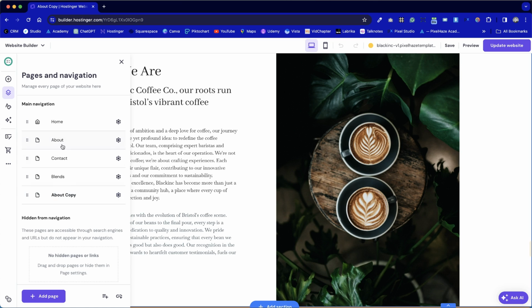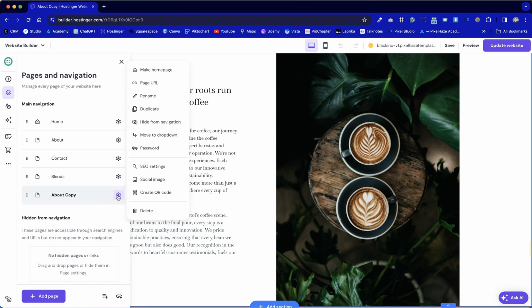After duplicating a page, you'll notice the original page alongside the new duplicated version with Copy appended to its name. To customize the new page, simply click on the cog icon to access the page settings. From there, you can easily rename the page to suit your needs.